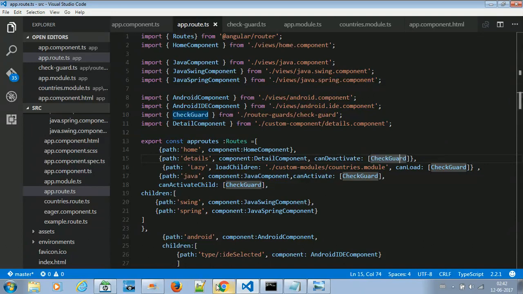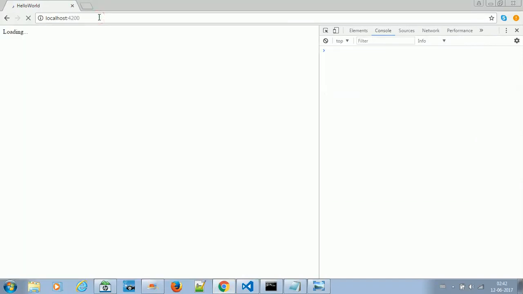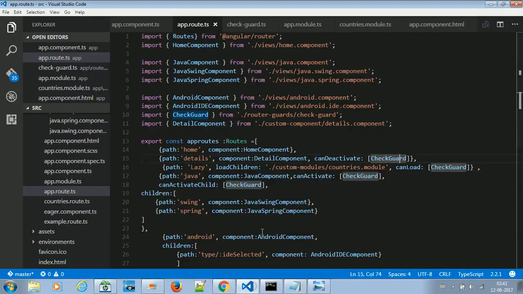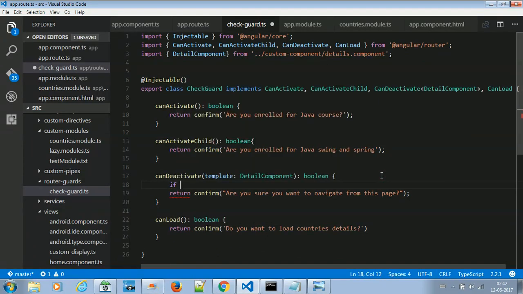Right now it was checking in CanDeactivate, whether you are trying to move out of that page. But there is even an option to check, if I'm trying to move out of this URL, what is the next URL I'm trying to move to. I can be more specific. So that is the next state. In CanDeactivate, you can put next state. Like in check guard, we have CanActivate and CanDeactivate, you can even check this next state.